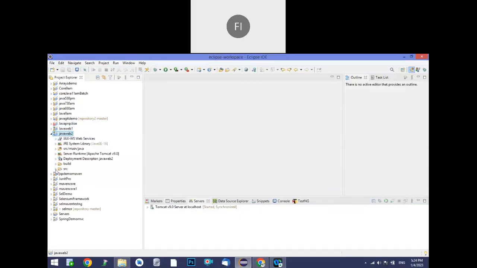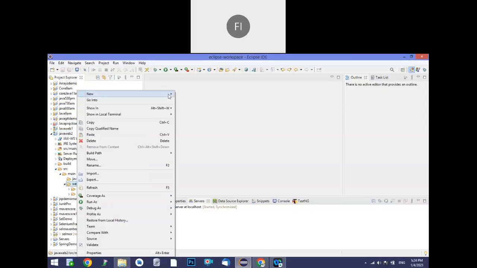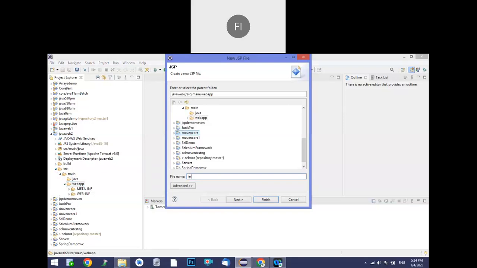Yeah, now open that. Under that, go to the src, go to main, and under that go to web app. Okay, and now right click on the web app, new JSP file. So as I mentioned, you can write index.jsp, or for example, if I'm not writing index, let's take example, I'm writing one.jsp, assume that.